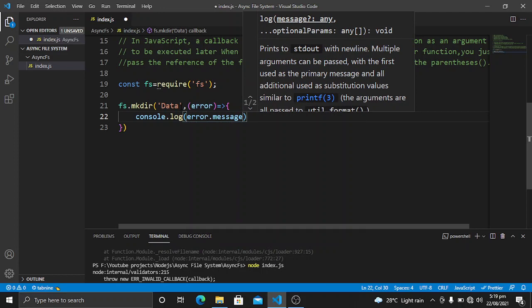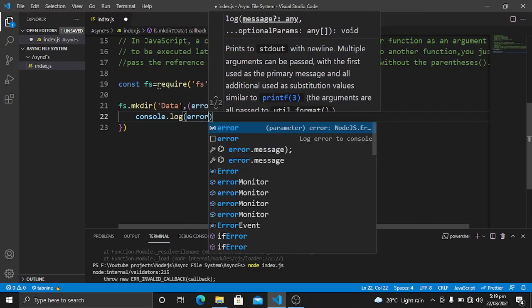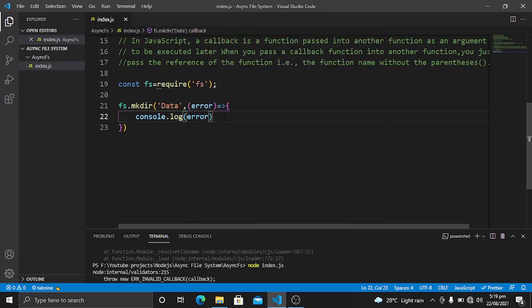Not error.message, just console the error. Let's save it. Now what this callback function will do: when we complete our program, we want to create a folder, so when our folder is created, this callback function will run. If our code gives some error, this callback function will catch that error and print it in the console. After implementing this code, I will explain what callback functions are.